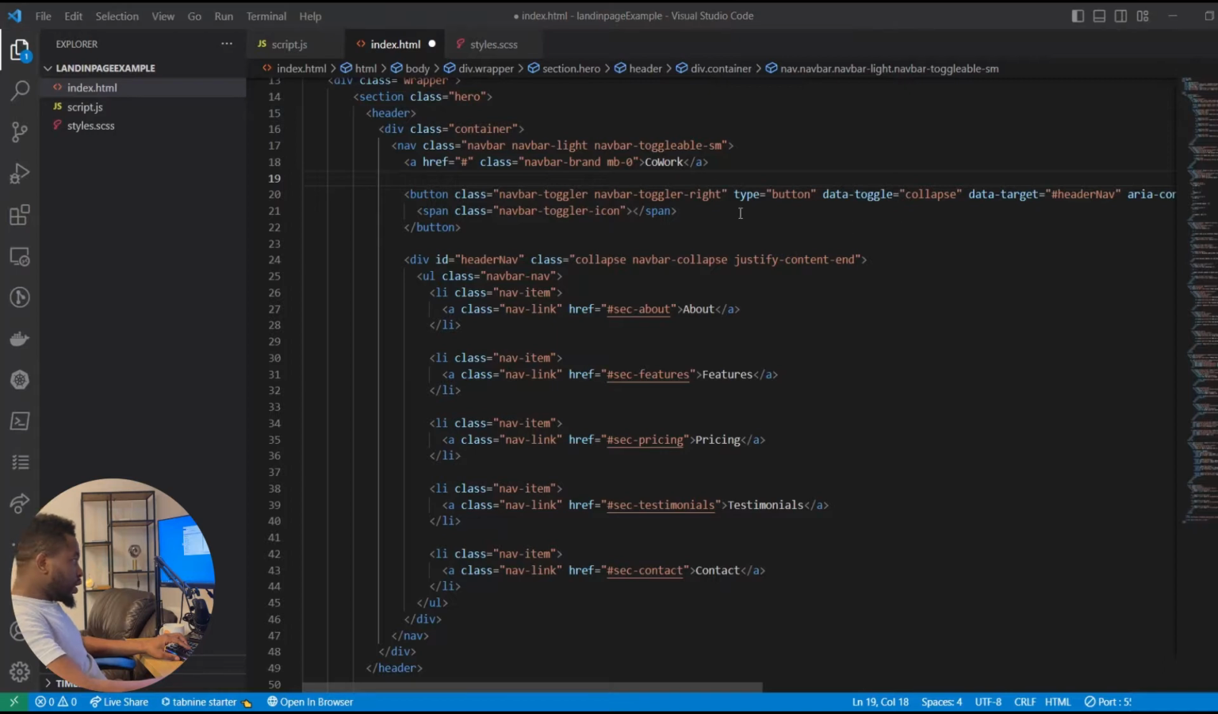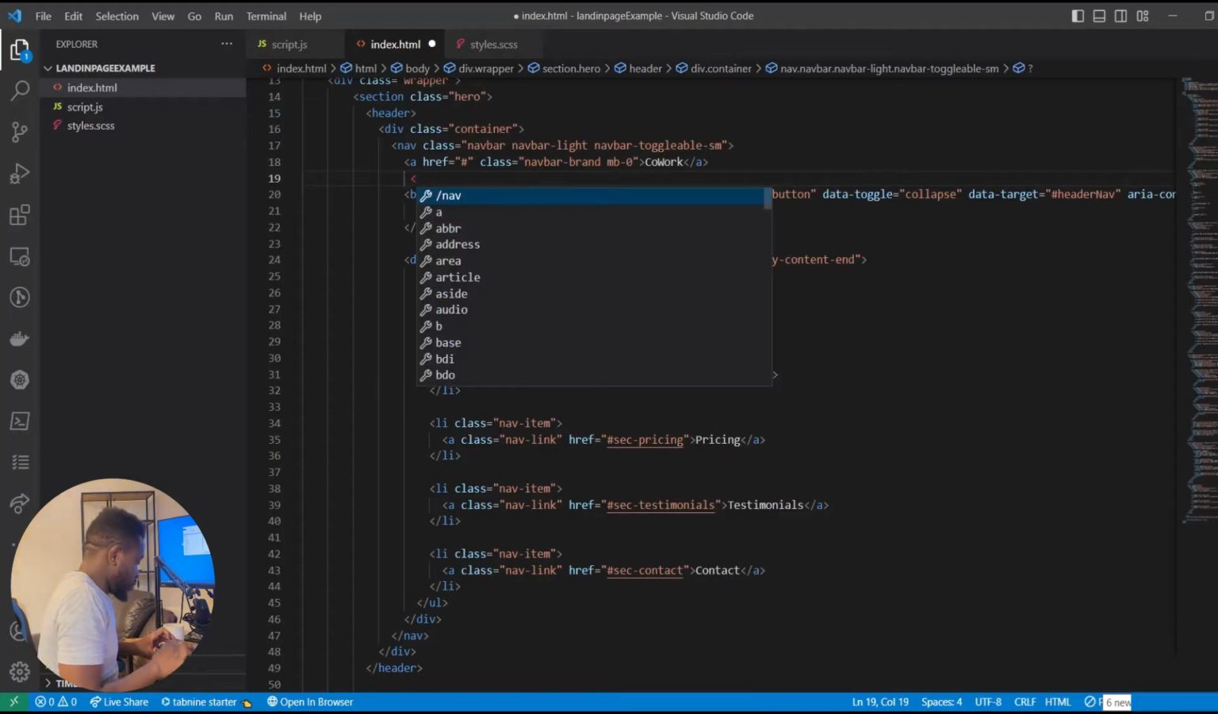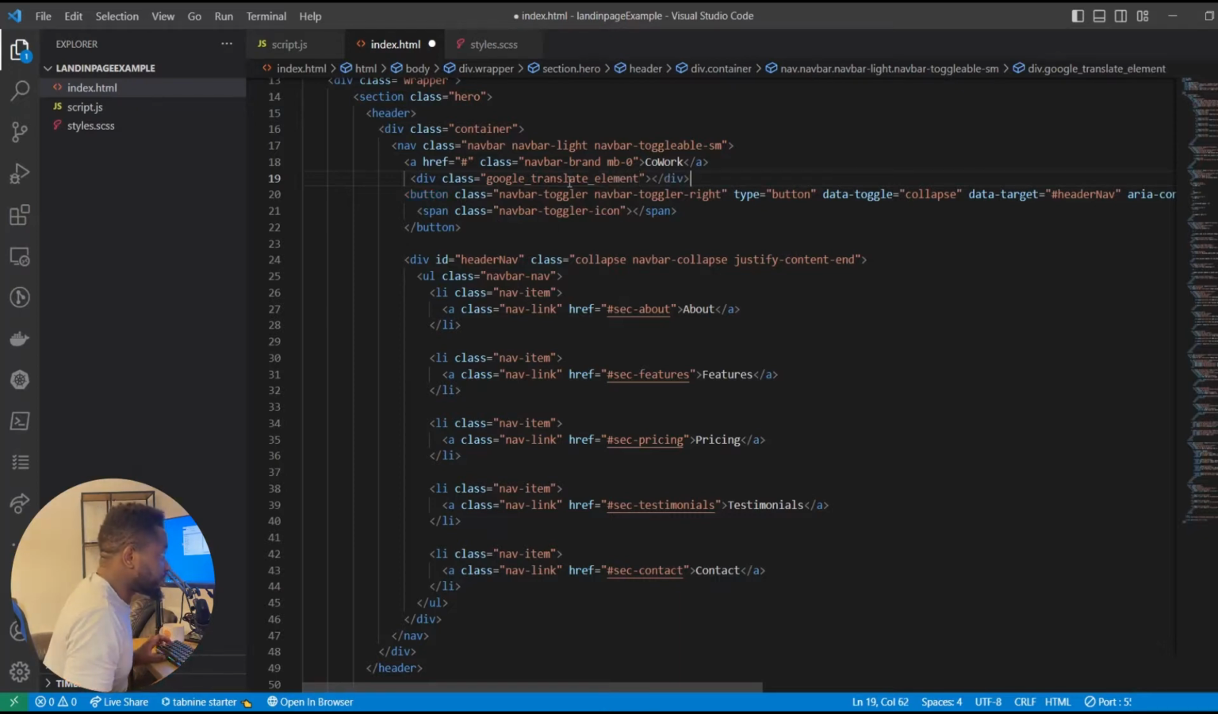So the first thing we might want to do is have a div, right? So let's create a div, and the class will be Google Translate element. Okay, in fact this won't be a class, it will be an ID.